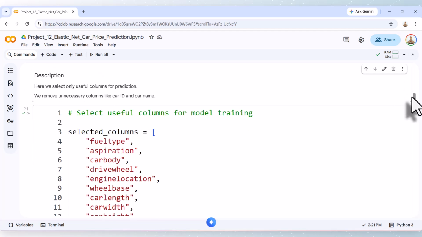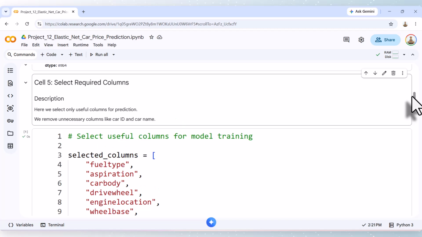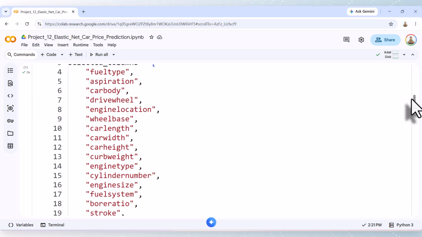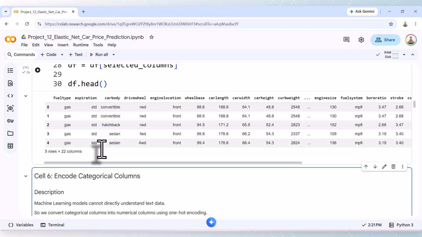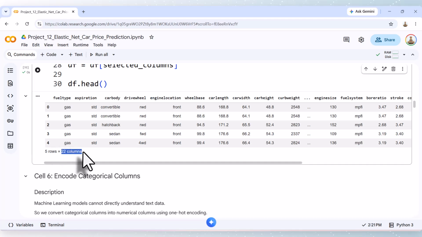In this, we have a total of 26 columns. Among that, some of the columns are irrelevant. So I have removed a few of the columns and some of the columns are selected. And again, I am updating the data frame. Here, I am taking 22 columns from the original dataset.